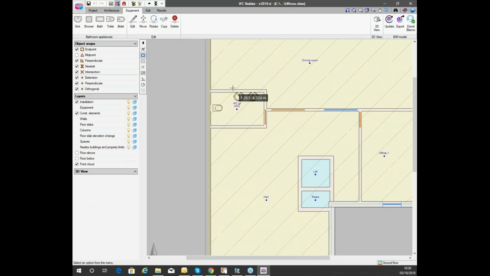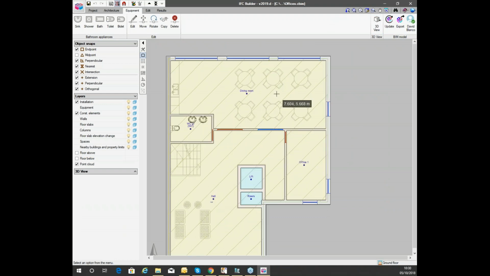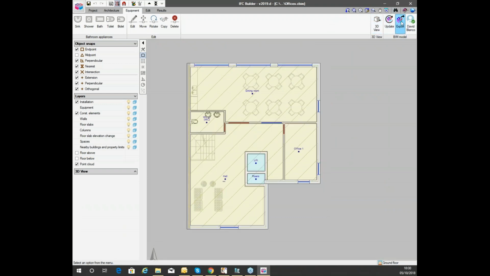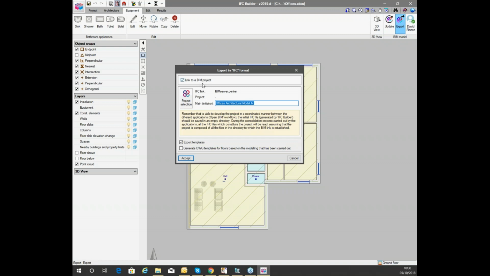Okay. Well, so how could we start a project from this building? Here at the top of the screen, on the right, you have this possibility to export. And here in the export format, we are going to link to a BIM project. This is the idea.